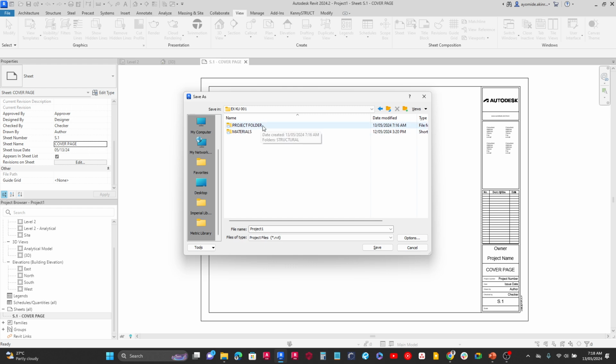So over here now, for instance, here inside the project folder that I've created, I would expect everybody to save it inside the structural folder. So once I've located the folder, I'm going to go ahead and give it a file name. In this case, I'm going to call this the LBS shopping complex filling station. I want to indicate that it is a structural file, so I'm going to put here hyphen structural.